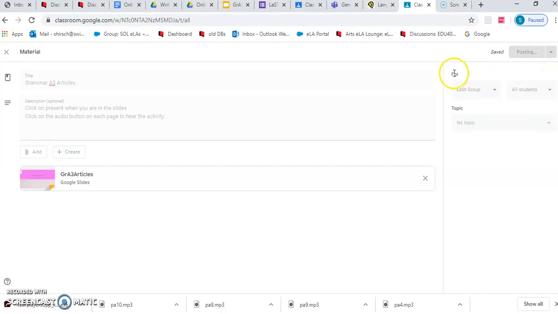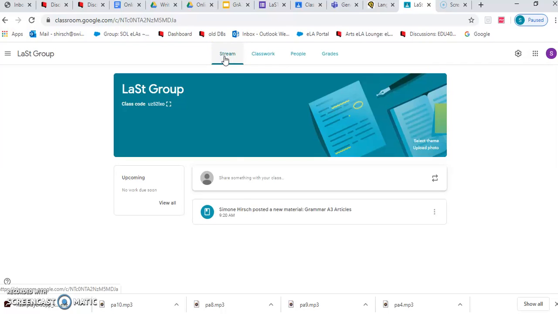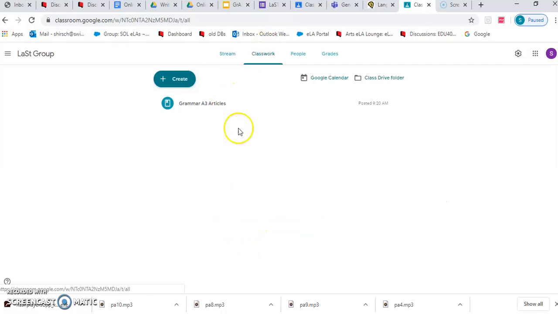But in classwork, what we're hoping to do is when you have access to all the slides, you'll just be able to go create, and we'll put them in order like this, so that you can then say, X, go and do the Grammar A3 articles slides today, and that's how you can personalise their learning. Once you have all of these in here, then we want to go to People and invite students or give them the class code.